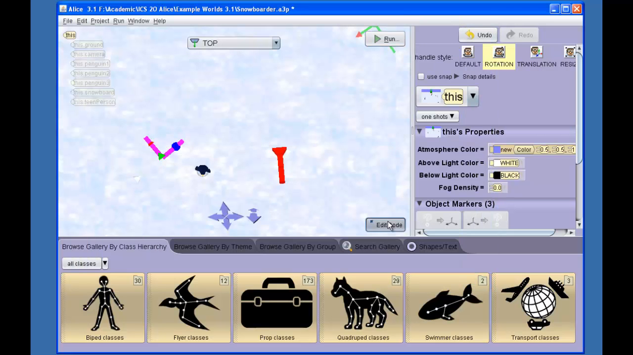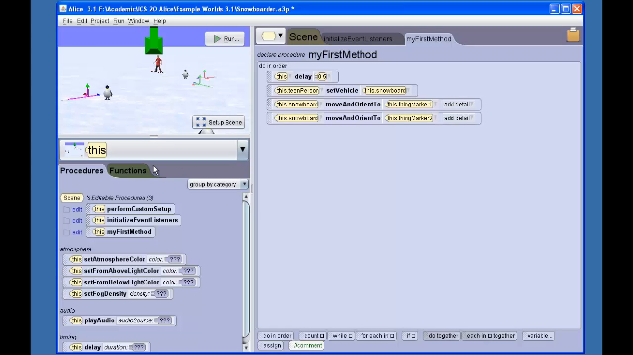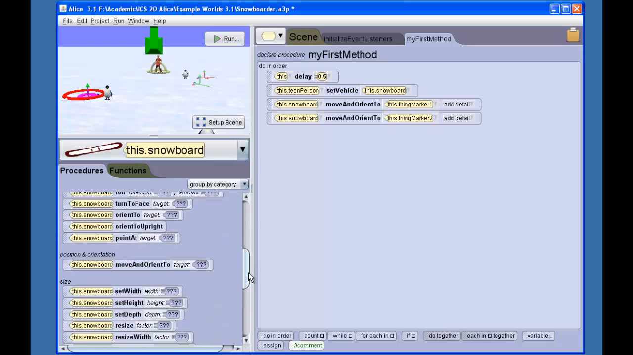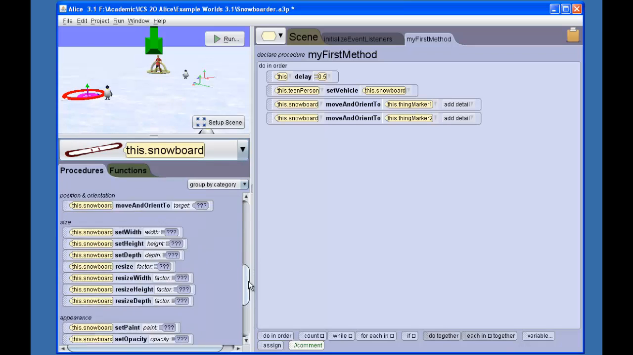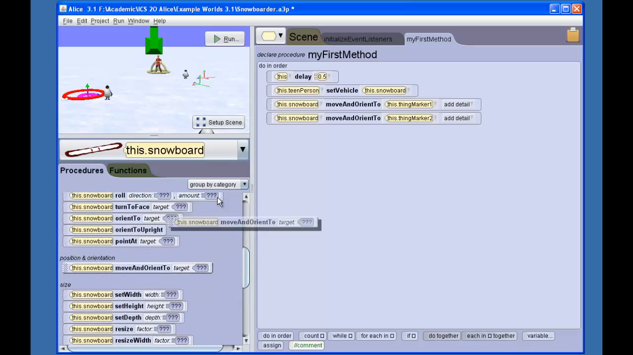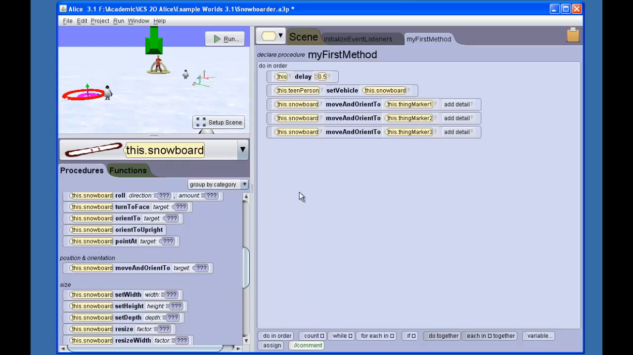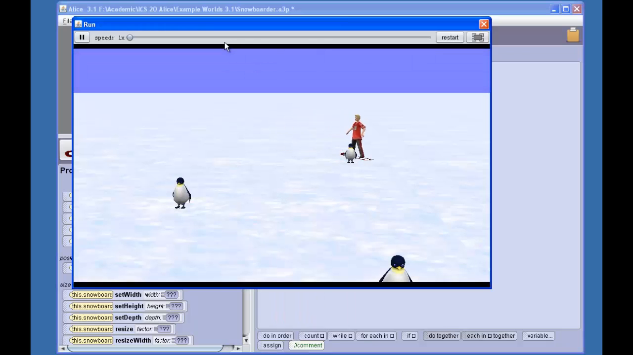Let's go back to our code editor. Adding movement for the snowboard to move and orient to the third marker. When we view our animation, the snowboarder gets all disoriented when he moves to that marker because of the red arrow orientation.